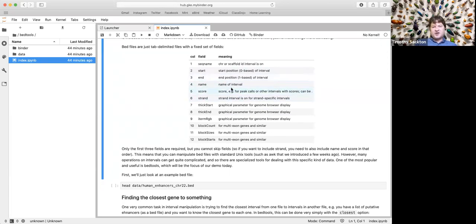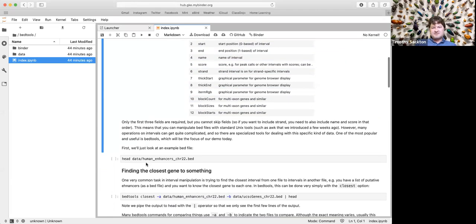You can use a dot or some other character to just indicate that you don't want to actually use that field. You just need something to fill the space. So you could have chromosome, start, end, dot for name, dot for score, and then a strand if you just cared about strand, but you can't just skip around and pick columns.